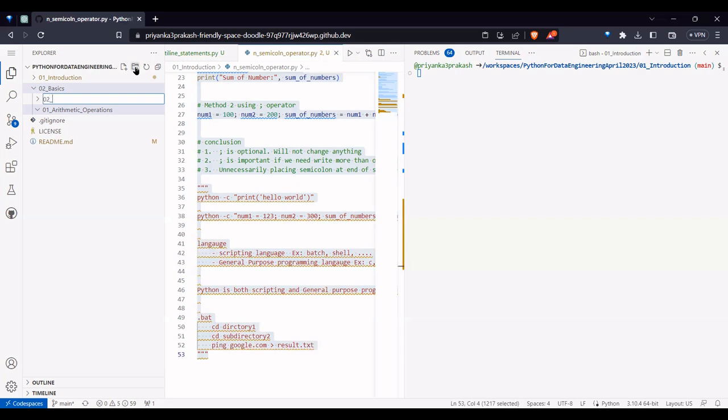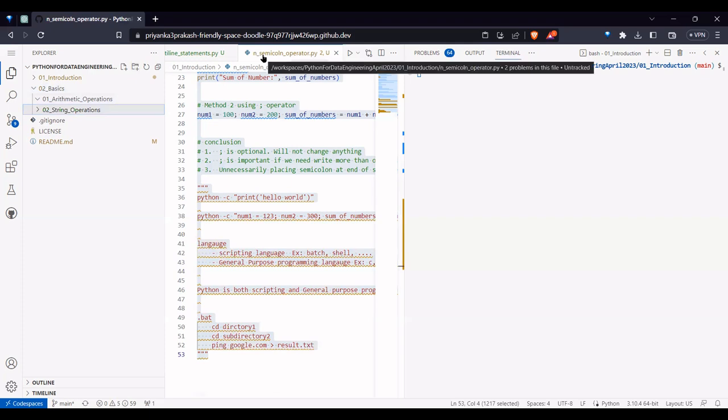If I create string operations, now it is showing two of them as there were two folders. So that's how it's going to work.